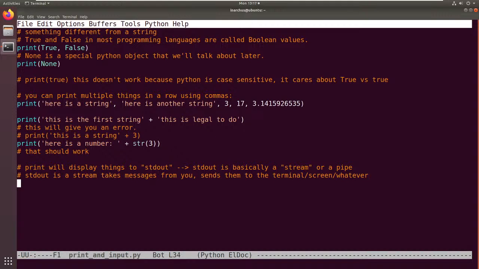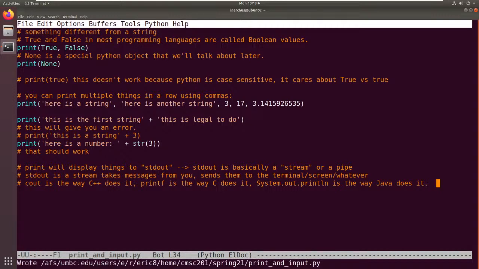And everybody here who's asking about cout: cout is the way C++ does it. printf is the way C does it. System.out.println is the way Java does it. So each programming language has a command that will somehow get a message to the operating system that says, hey, I want to output something. So that's the way this works. Okay, I think that's all I want to say about print for right now.